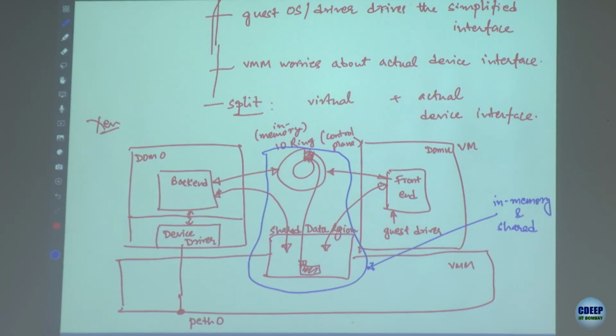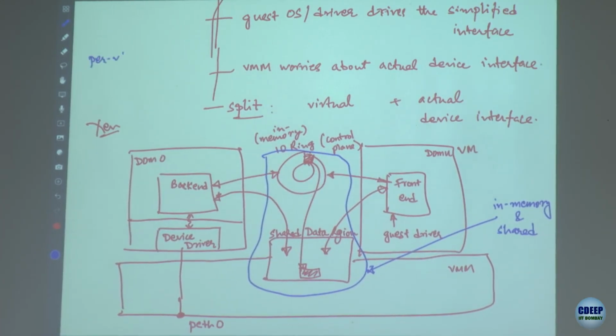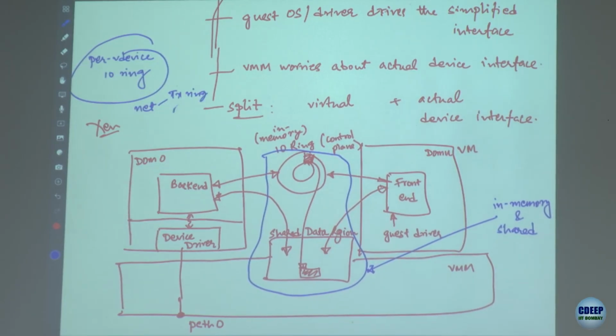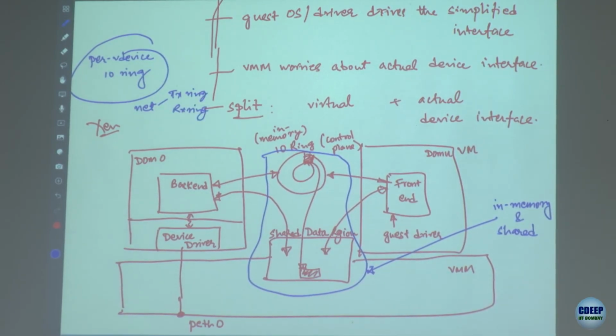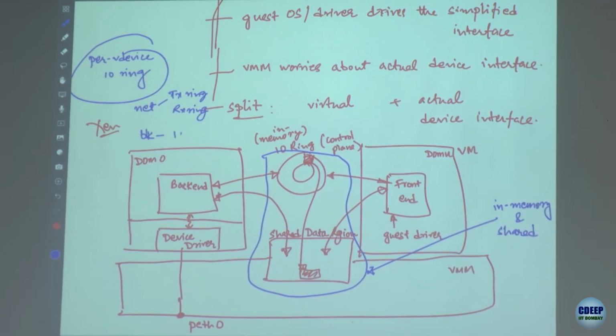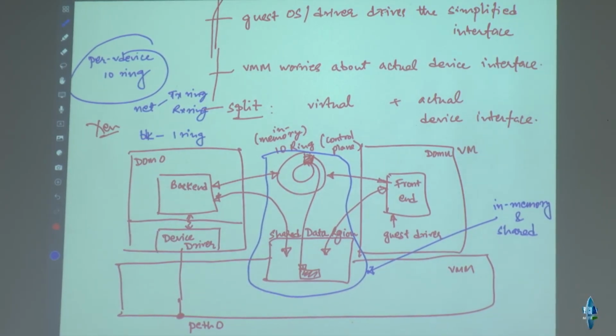But in this case, there is a per virtual device IO ring, or it depends on the device, right? For example, for the network there is what's called a TX ring and an RX ring. So there are two rings per network device, whereas for the block usually there is just a single ring for either read and read done, or write and write done. So it depends on the type of the device.